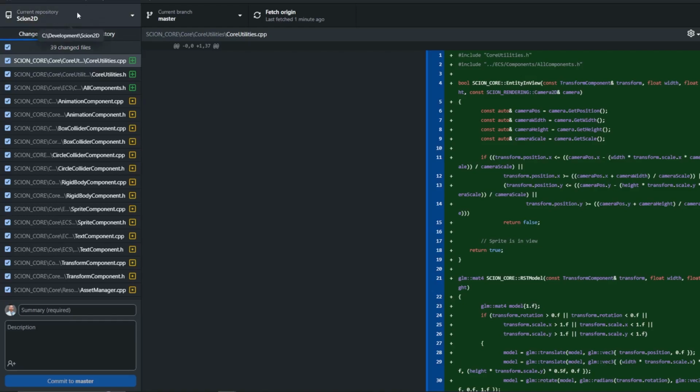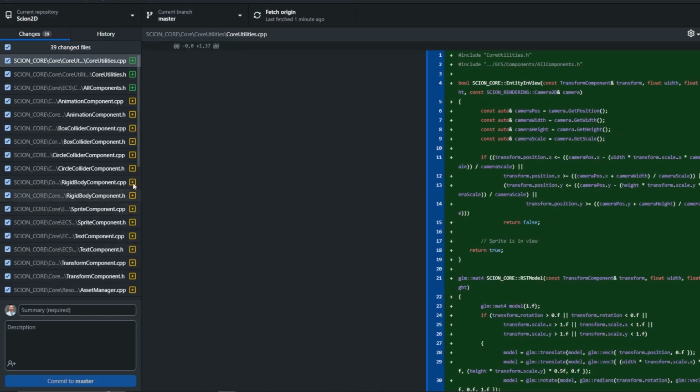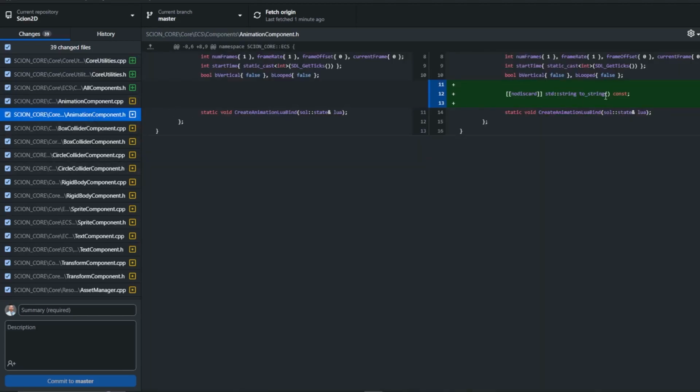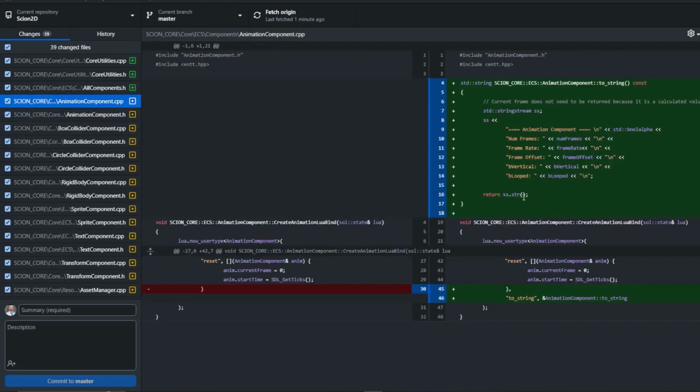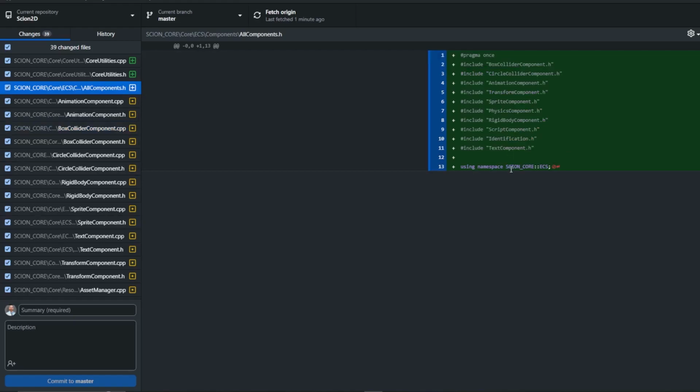Right here, we're just looking at the current GitHub repository from my GitHub manager. And these are a lot of the changes I made in the background. So I actually asked you guys, as a little challenge, to create the toString function right here for all the components. So I went along and did that for each component. And I also added a few things. I added this all components file, where we just add each component there and we just include this and we end up with all of the components.